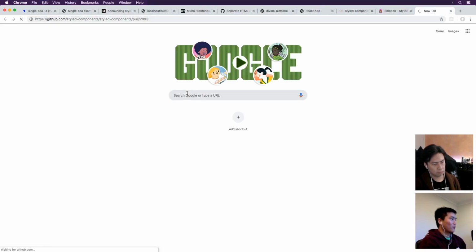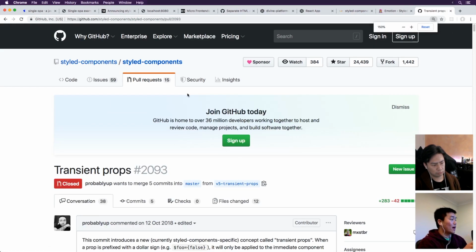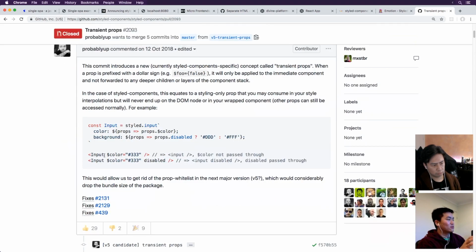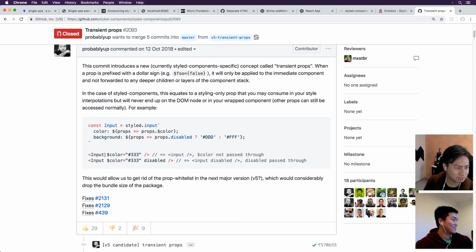But this is the pull request here, right? This one is closed. He is one of the contributors, and he's basically suggesting the use of $ prefixed props in components. So if the first character is a $, it doesn't get passed through, and everything else gets passed through. Right. October 2018, right?